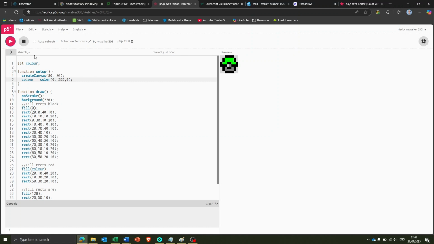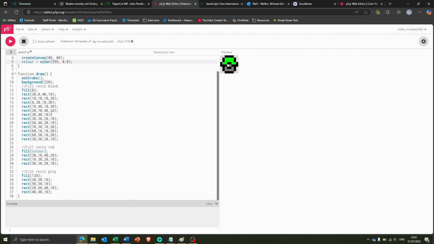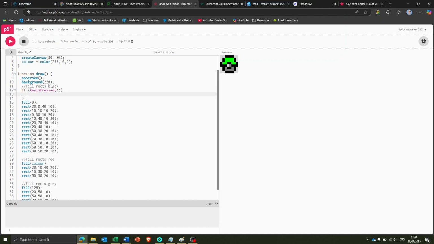But if I were to change it to be this here, suddenly it's green. Interesting. So what we're going to do is I'm going to show you something called a switch statement. Okay. So in our draw function, we're going to start with an if statement first. Key, I think it's key is pressed. Yeah. So this is going to check if there is a key being pressed.